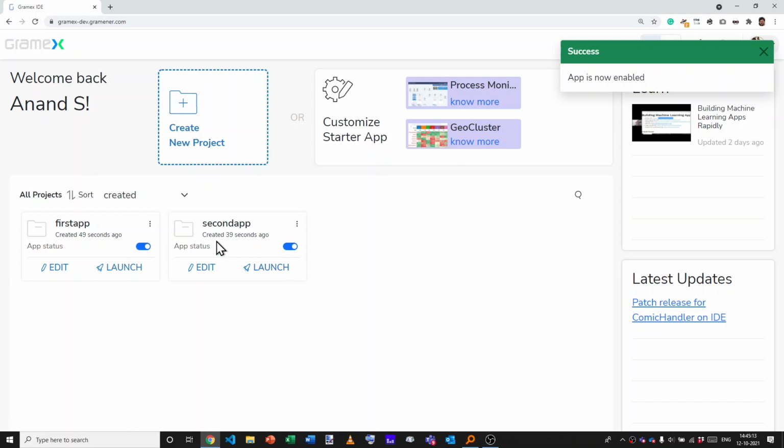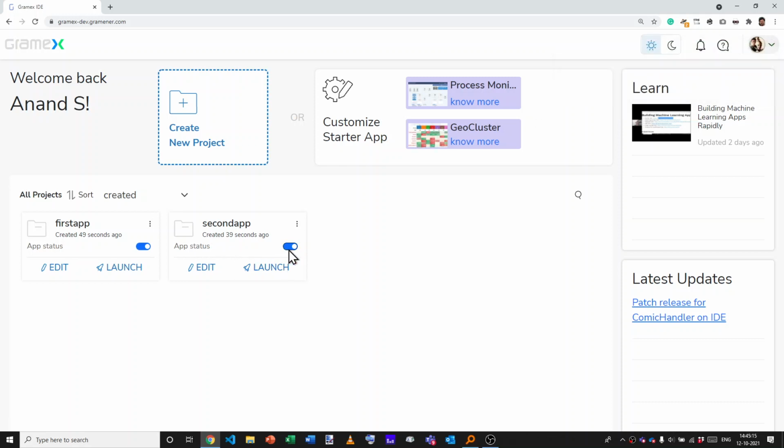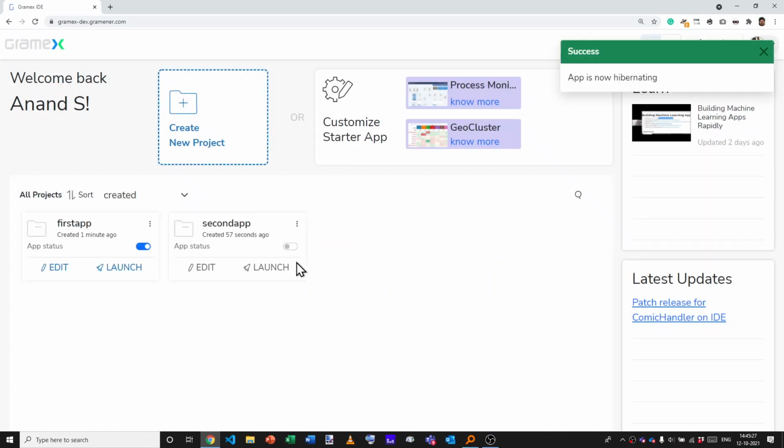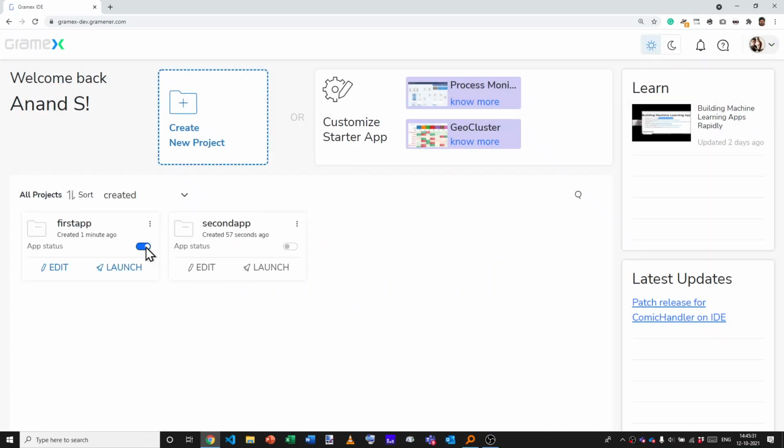What that means is the app has started. You can choose to turn on or off any of the apps at any point. So when you turn it off, it's being put into the equivalent of hibernate mode. You can get it back up and running at any point just by clicking on that toggle switch. The advantage of putting it into hibernate mode is that it will not take any resources. And when it's available and the app status is blue, you can click on edit to edit the app or launch to launch the app.